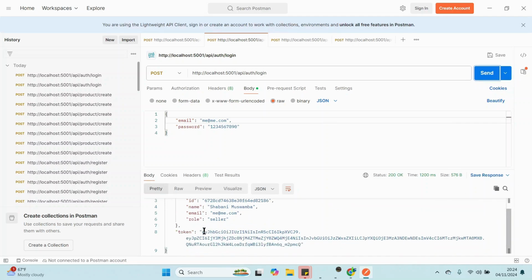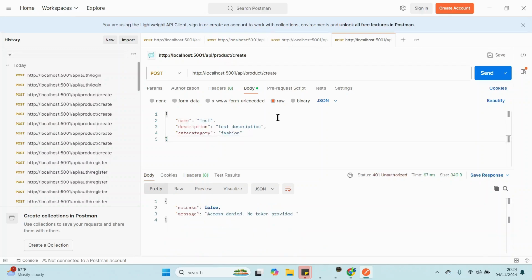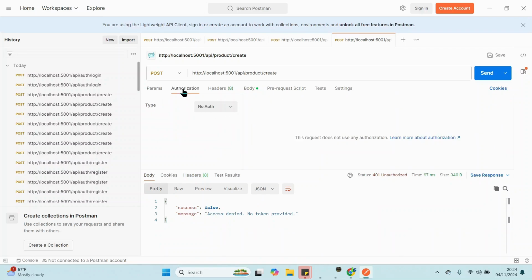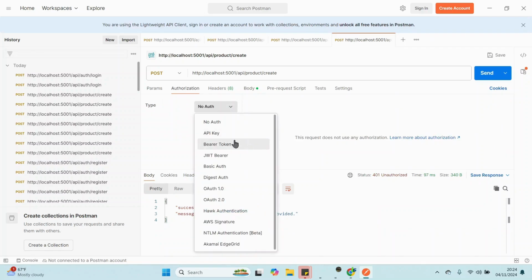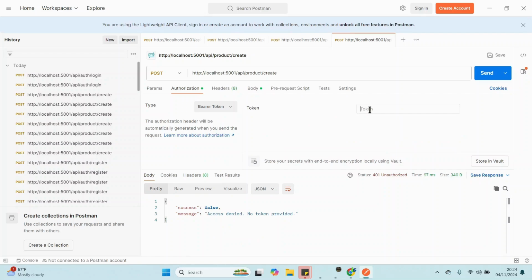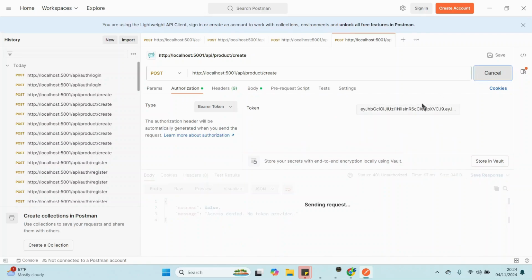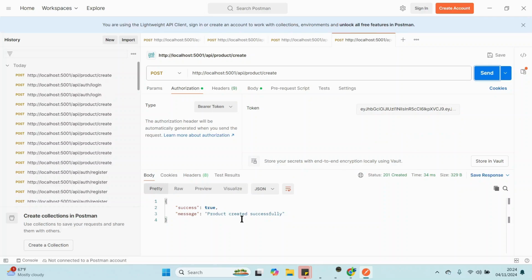So if I take this token here and go to where we are posting the product, this is where we are creating a new product. I go to authorization, select bearer token, and paste this token in here, then send the request again. Now the product was created successfully. All right, guys, so this is it for creating a product. We can also make a delete product or other things.